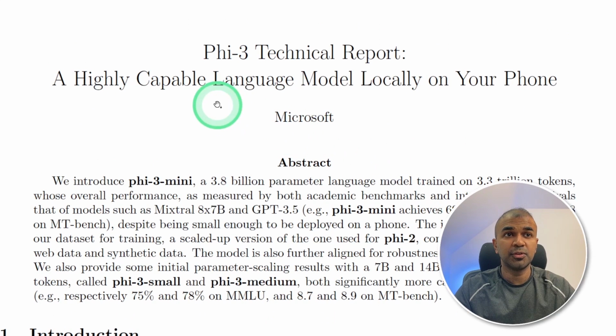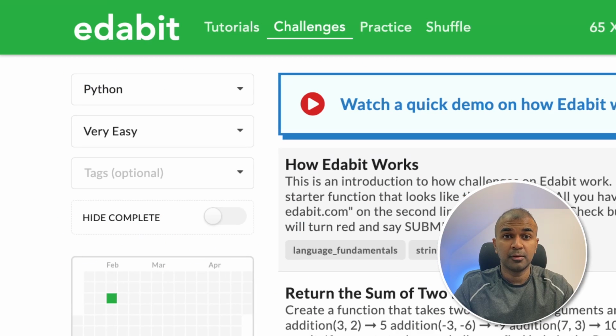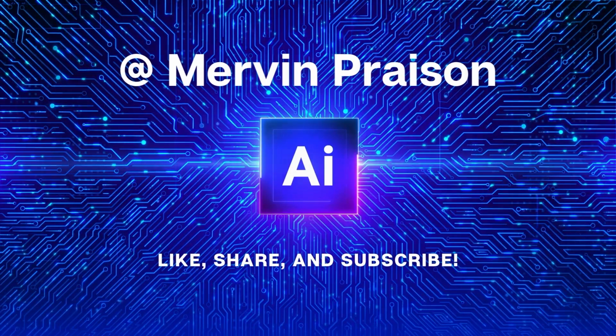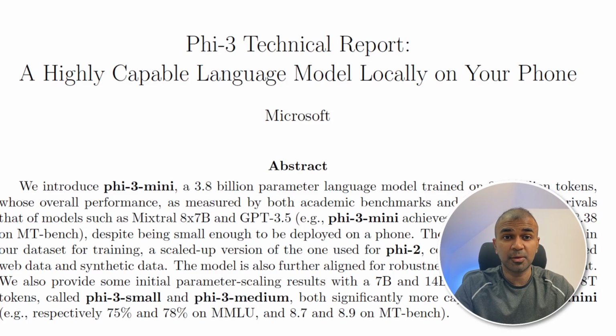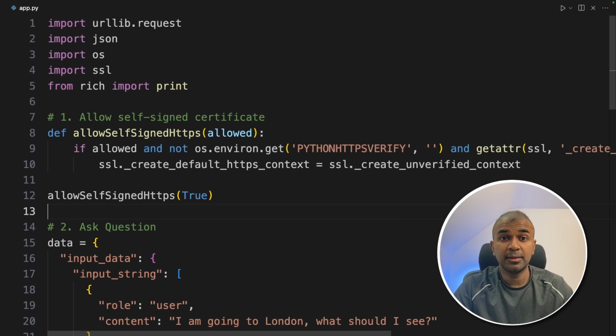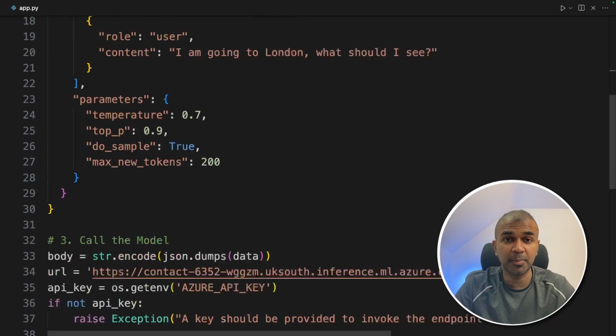We are going to go through the Phi-3 technical report paper. I'm going to break this down for you. We are going to do coding test, logical reasoning test, and basic game creation test. That's exactly what we're going to see today. Let's get started. Hi everyone, I'm really excited to show you about Phi-3 model. Also, we are going to see how to deploy this model in Azure AI Studio. Then integrate that API in your Python application.